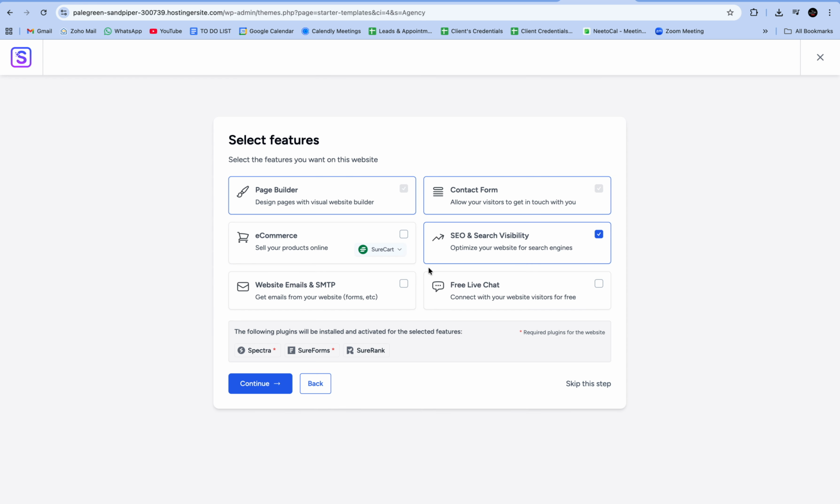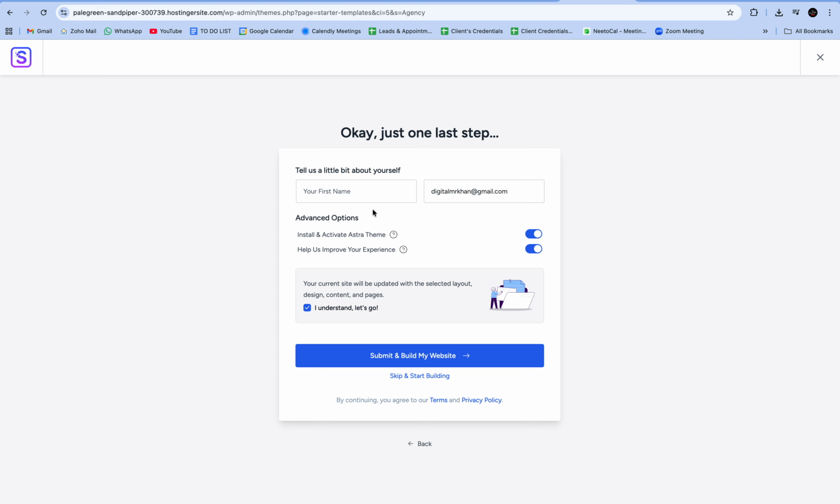Continuing. So here it says what all features you want in your website. Whatever you need you can select it, then click continue. For now I'll skip this step. Now you need to add your brand name here, then submit and build my website, or you can also skip this. For now I'll skip this.